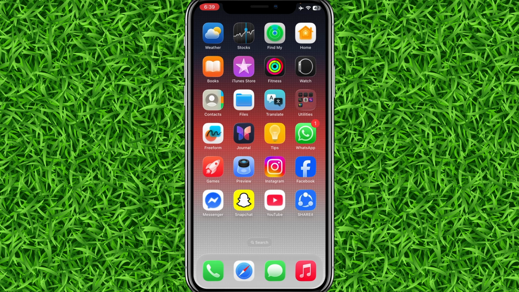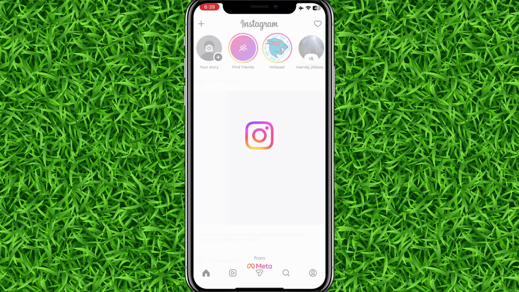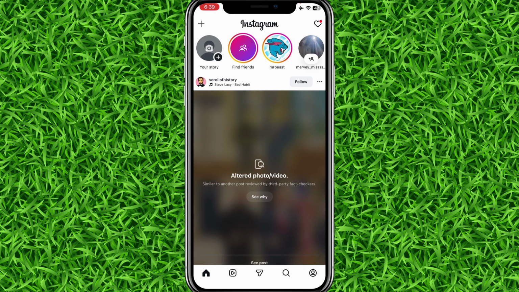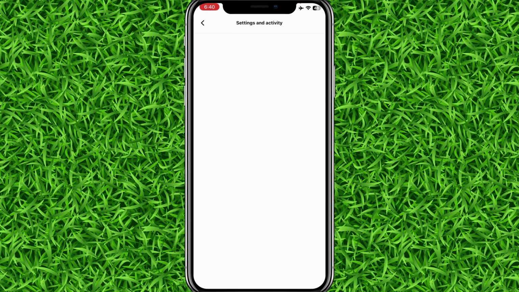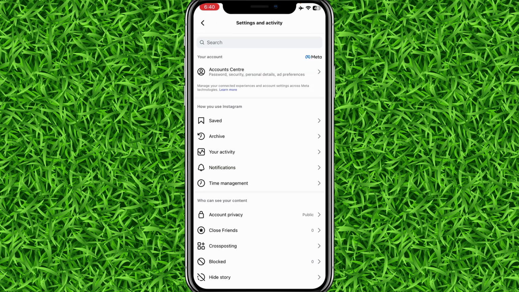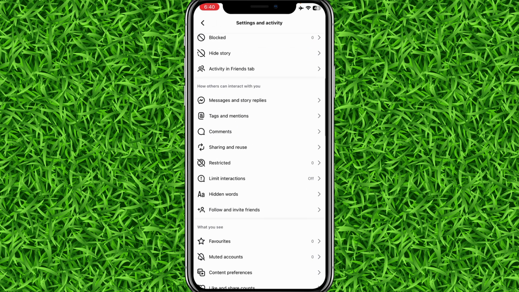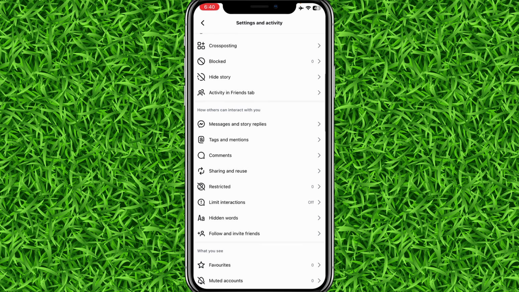Guys, first of all, open up the Instagram app on your phone. Now tap on your profile on the bottom right corner to head over to your profile, and then tap on those three lines to head over to the settings of your Instagram account. Once you are on this page, you would have to scroll down all the way and you would be able to find an option of comments in the how others can interact with you section.